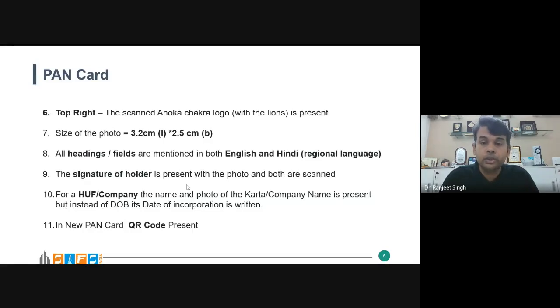But now it is also changed. In the new version of the PAN card, it is also changed. Why am I discussing the old features? Just because once you are going to verify any document, you are going to receive the old PAN card also, and that old PAN card has different information. So you need to know both the old and the new versions.